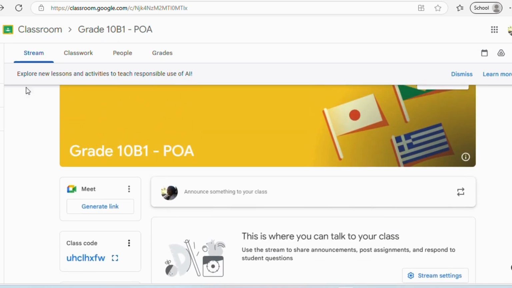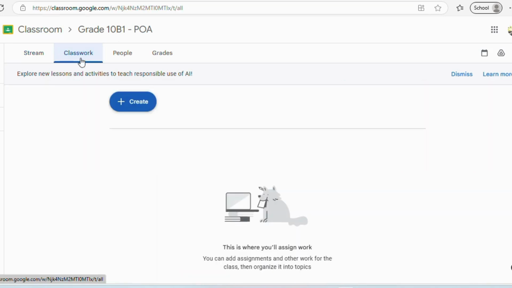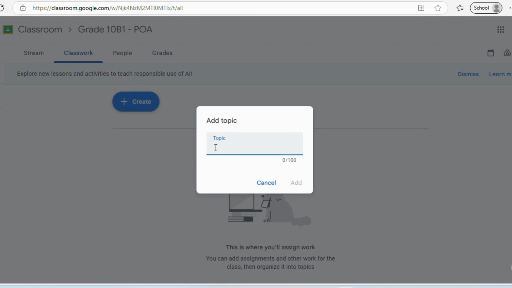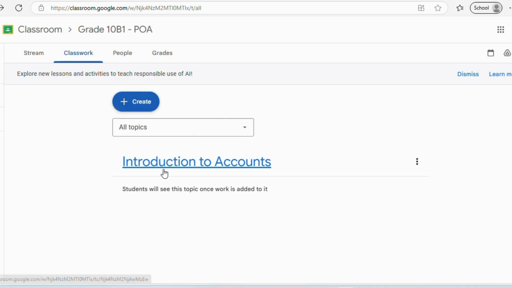And then we move over now to the Classwork tab. The Classwork tab allows us to create resources. I'm going to click on create to create two topics for my subject, POA. Click create, click topic. On the accounts, I'm going to do Introduction to Accounts. That's one, and I click add. So type the topic, click add, and it will appear.